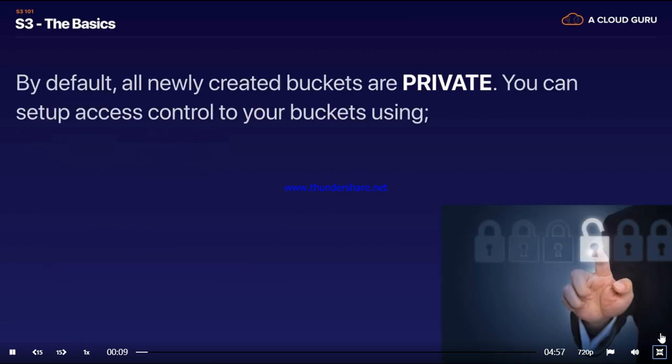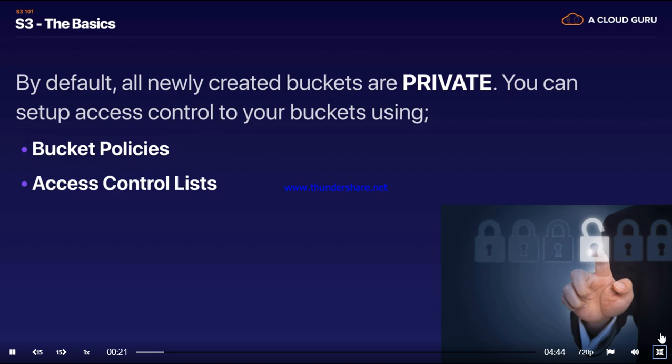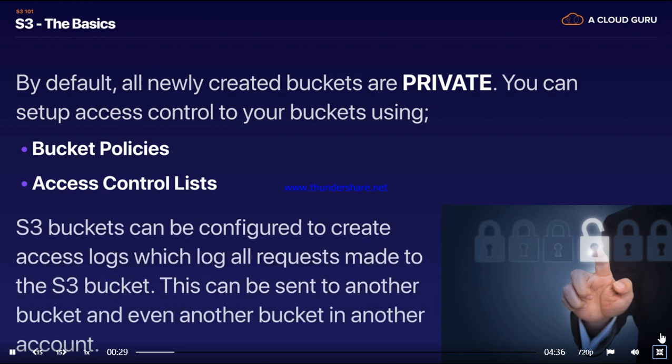So we learned in the last lecture that by default, all buckets when we create them are private, and that was those 4 little checkboxes. And you can set up access control to your buckets using bucket policies and access control lists. Now, bucket policies work at a bucket level, whereas access control lists go all the way down to individual objects. And S3 buckets can be configured to create access logs, which log all the requests made to your S3 bucket.